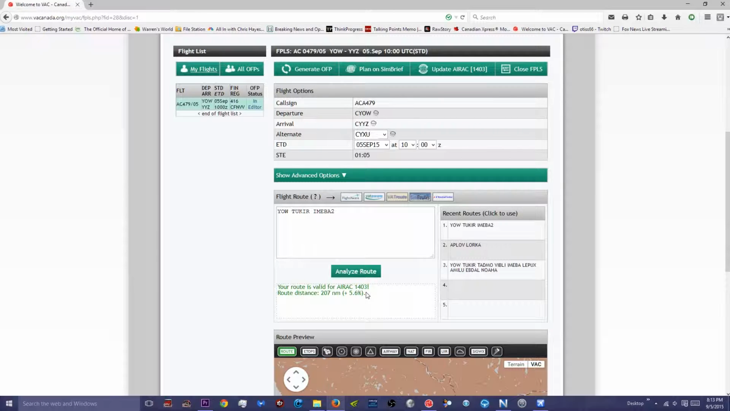Now, if you're not a Navigraph customer, it defaults to their 1403 cycle, which is 2014 March. So if you have a Navigraph subscription, at Simbrief in the settings you can put in a code that tells them that you have a legitimate updated Navigraph, and then it will validate your route based on the most current cycle. Or you can use these links here to get your routes from many other sources.